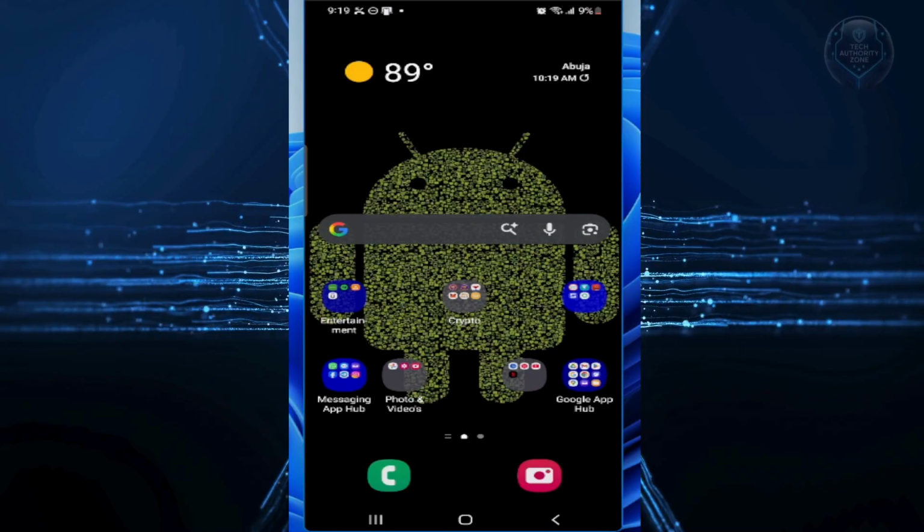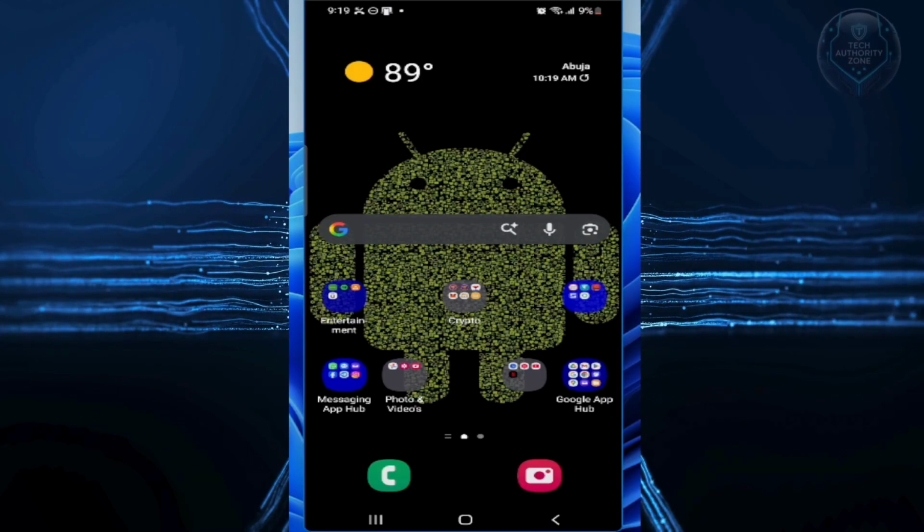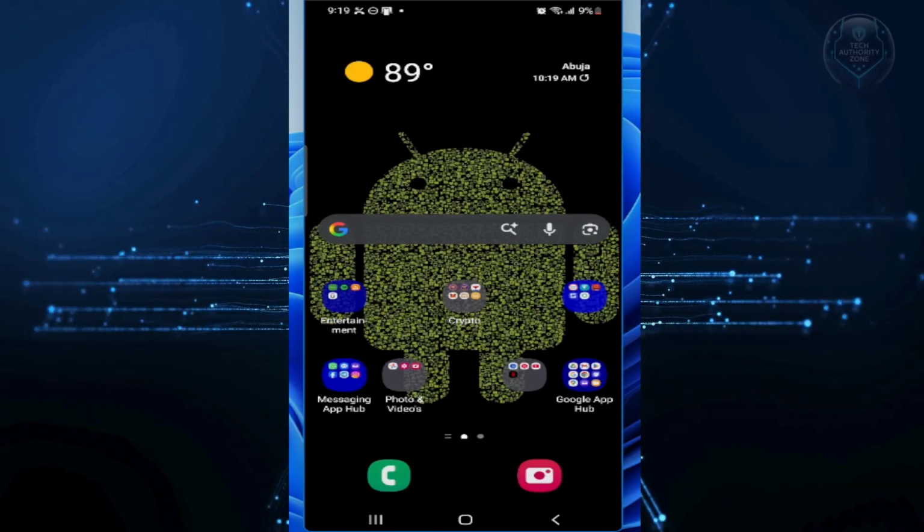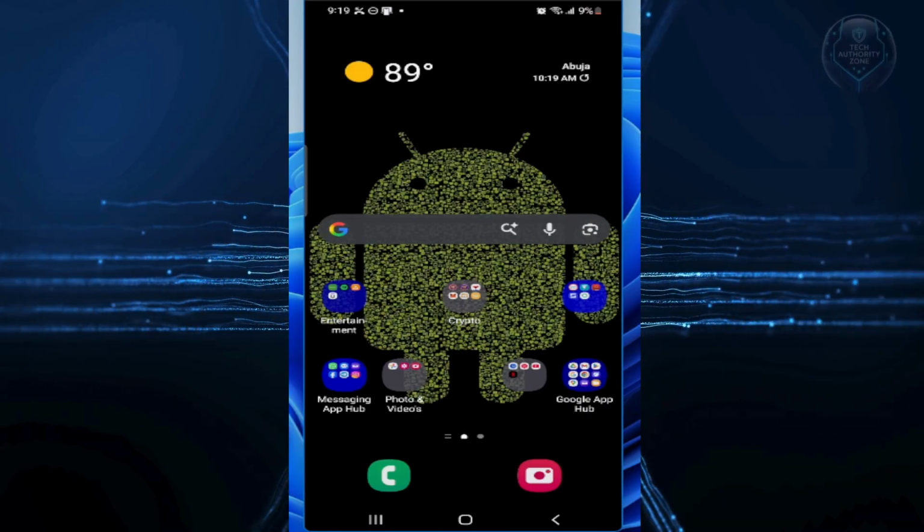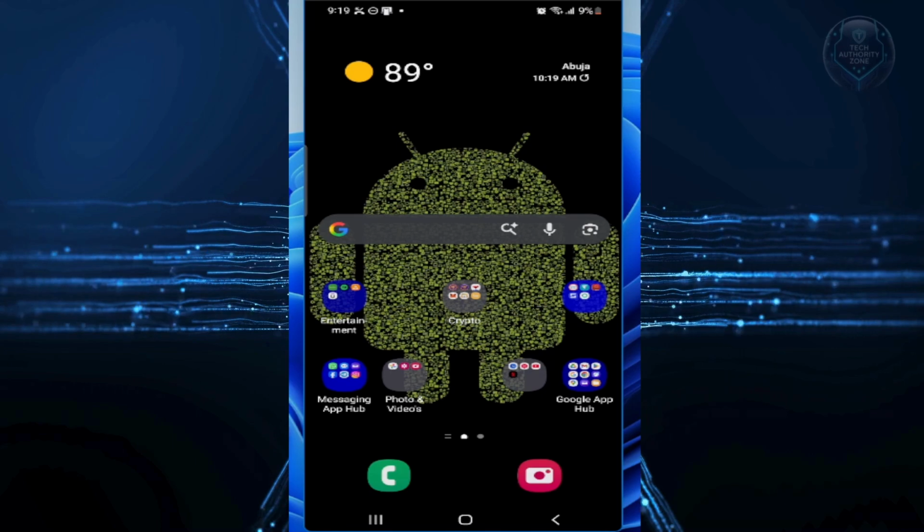So that's how to delete saved words on Samsung keyboard using both methods, targeting individual words or clearing everything at once. Choose whichever approach works best for your situation.